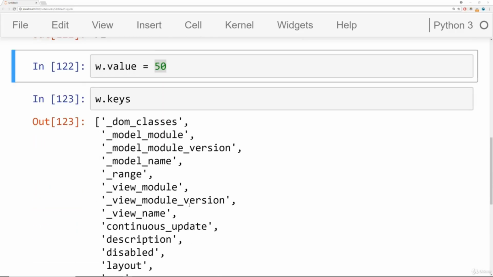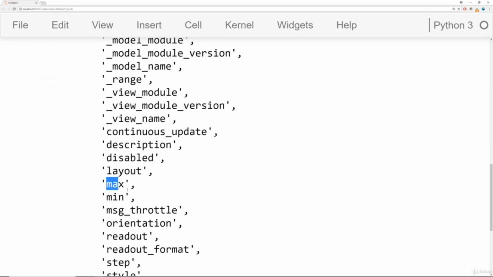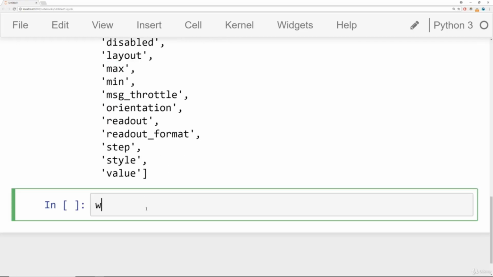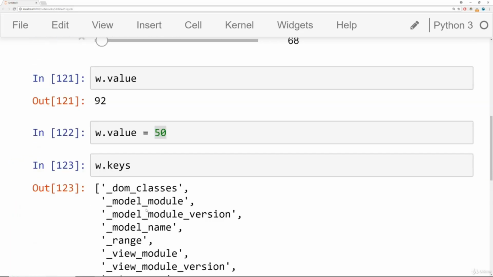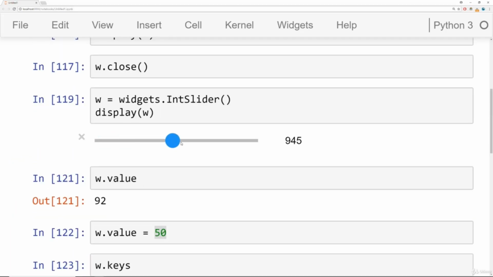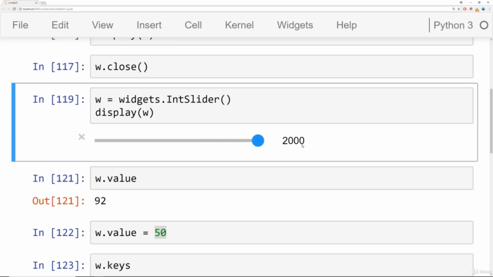So here I can see, for example, underneath my keys, I had a max value. So I could say w.max, and let's set that equal to 2000. So now when I run this, and I come back up here, if I scroll all the way back up, it's now been changed to 2000.